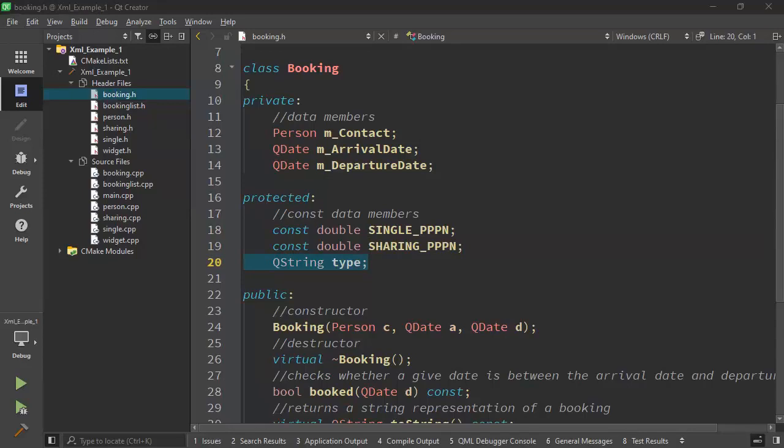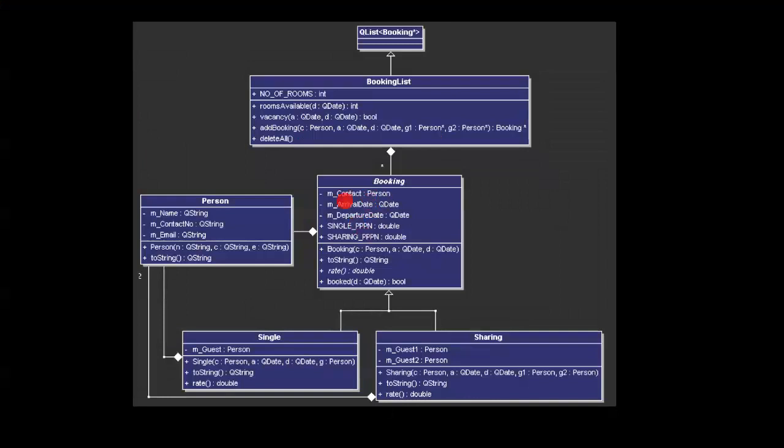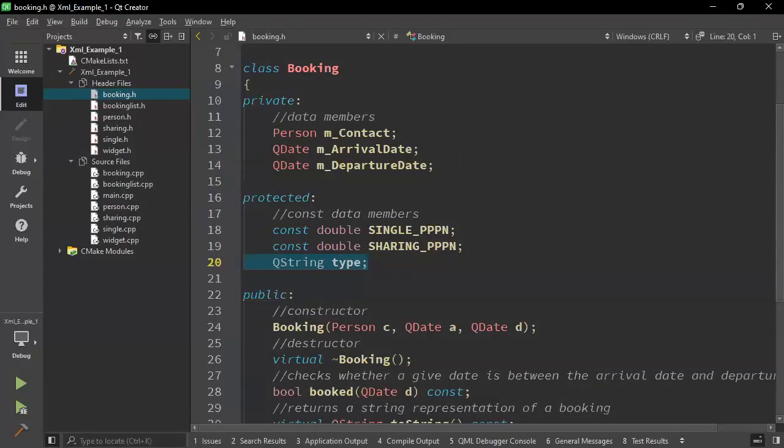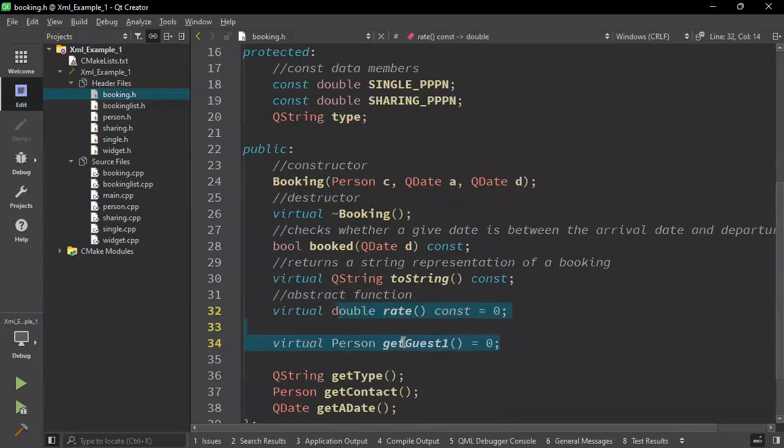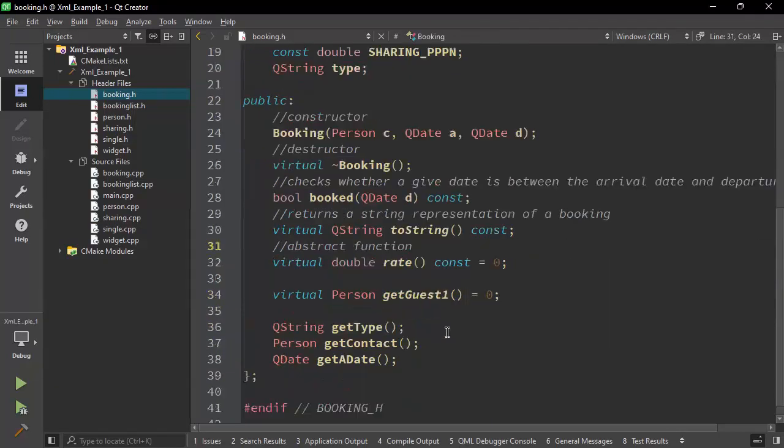So if we come back to our UML diagram, we are saying that your booking has the contact person, arrival, departure date, and the price for a single booking or a sharing booking. And then the rate function is used to calculate how much you need to pay based on your arrival date and the departure date. And as you can see, it's in italics, which means it's a pure virtual function. That means it's only implemented here and here, but we won't be going too deep into that. So if we come back to our classes, this was all provided, right? They give you all these functions and you can see it's pure virtual. We can go through the list, and your booking has virtual person guest one. I don't know why this was important, but yeah, we ignore that.